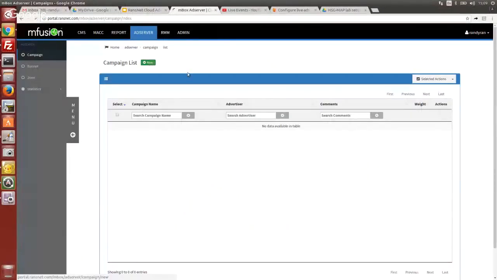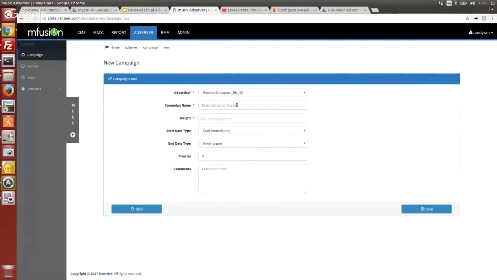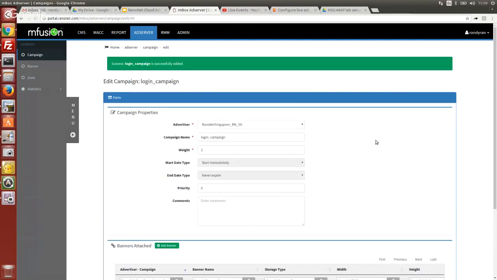So I'll create a campaign first. Let's say a login campaign. I'm just going to call it login campaign. You can schedule the ads, which means the campaign only runs for a specific day or period. For me, I just start it and never expire it, just for demo purposes. You can play around with the scheduling later.